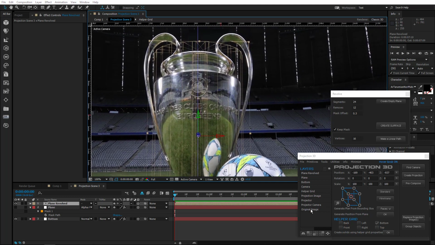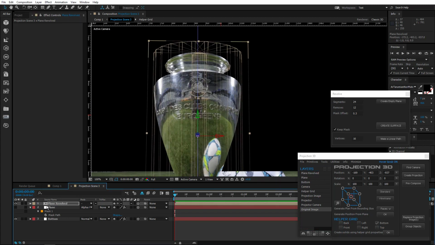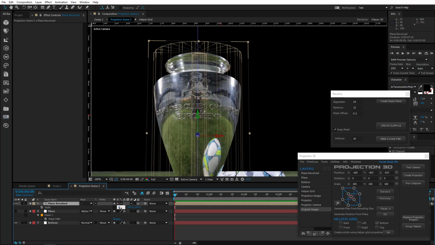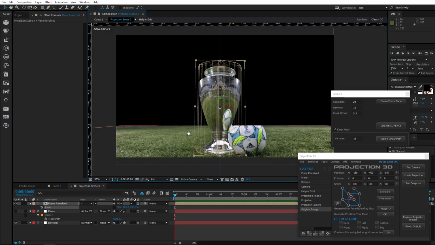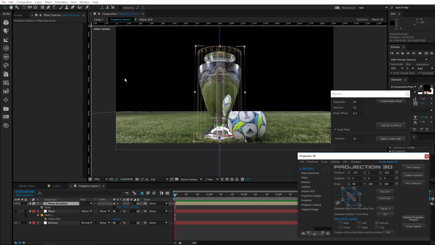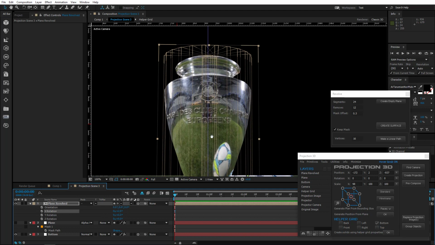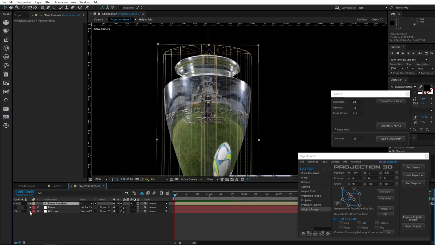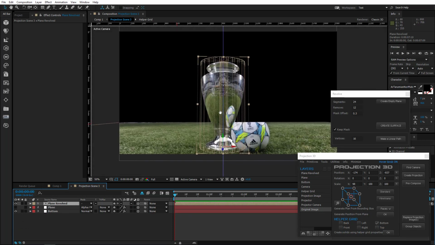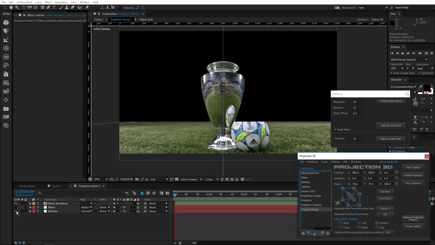Now disable original image to see if the whole model covers the cup or if it needs adjustment. Okay, it seems like we only need to adjust it a little more. Move anchor point to the bottom. Great, the cup is all covered now.